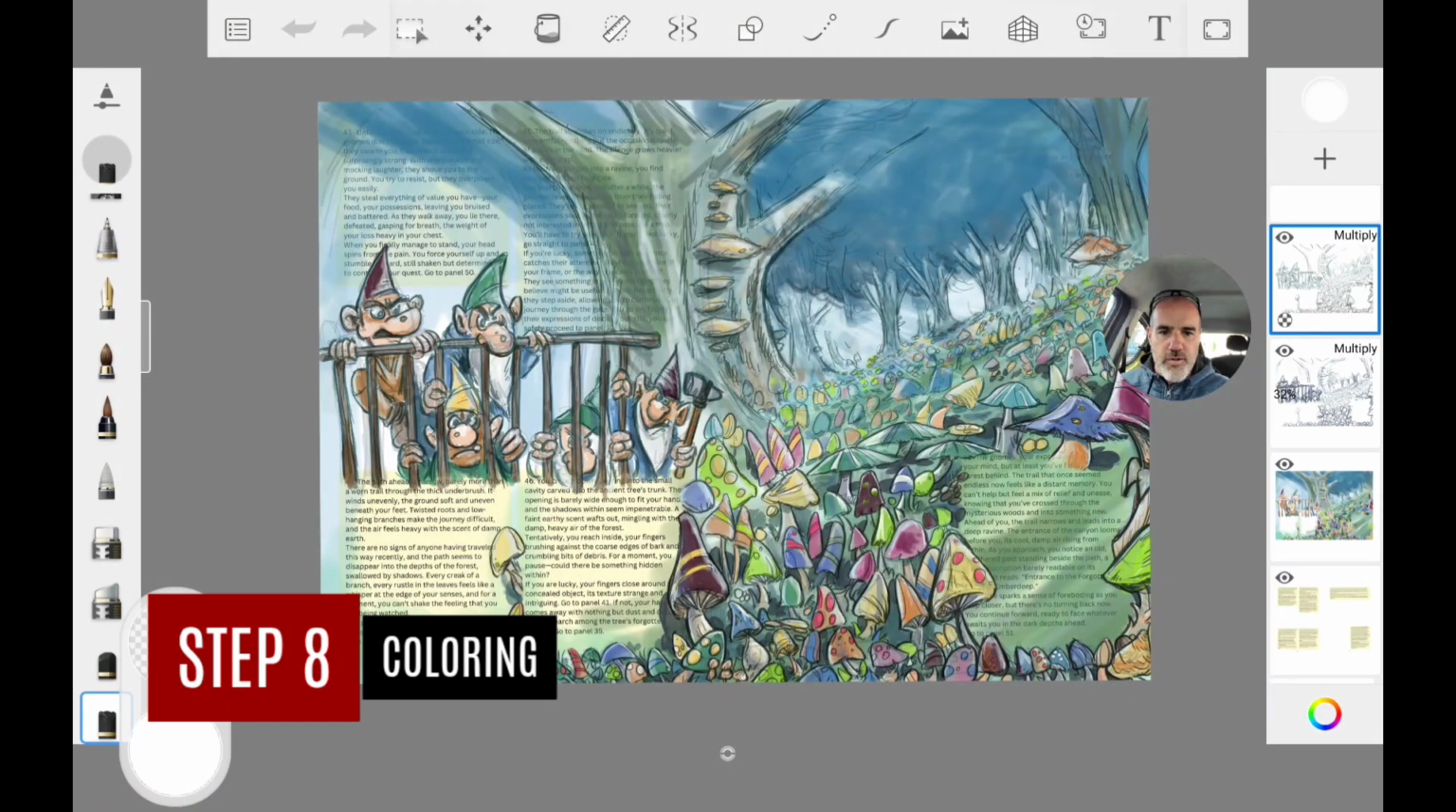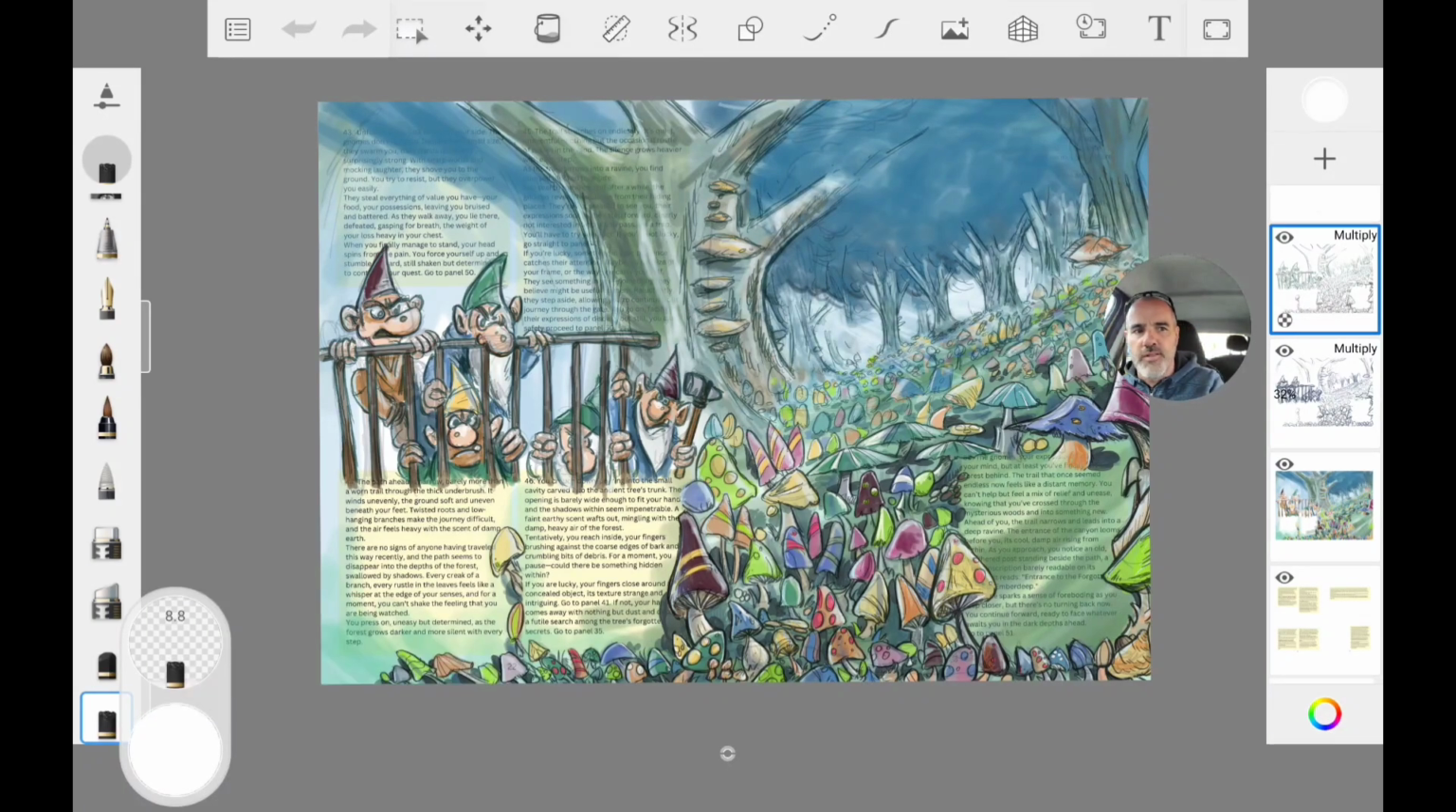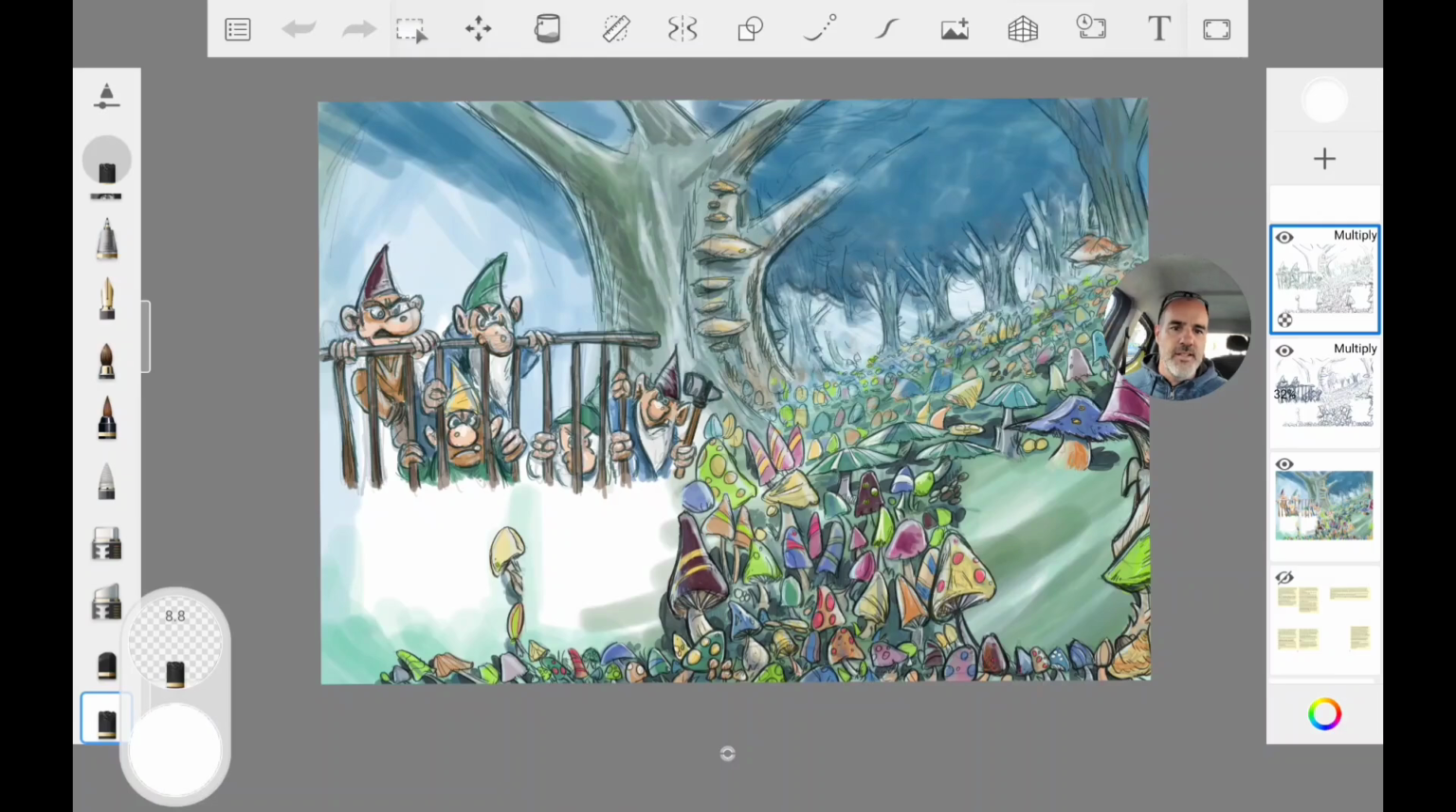The last step is the coloring. I use a charcoal paintbrush, this one, with various sizes and various transparency to build my coloring. And as a last step, I will remove my template, export that into a JPEG, and re-import that into Canva.